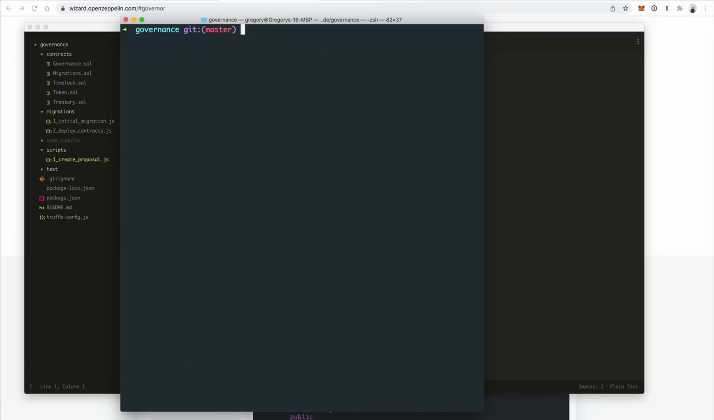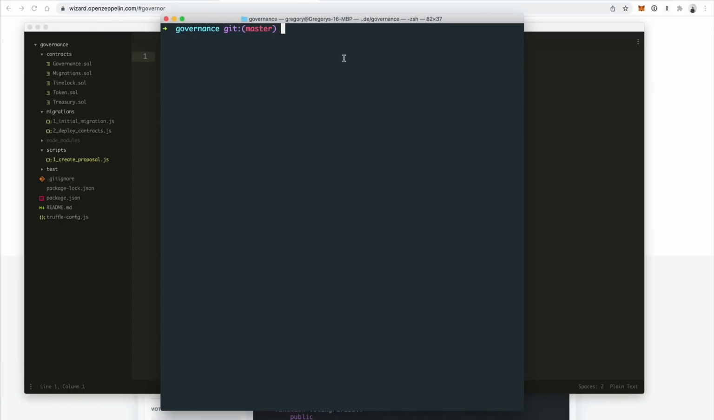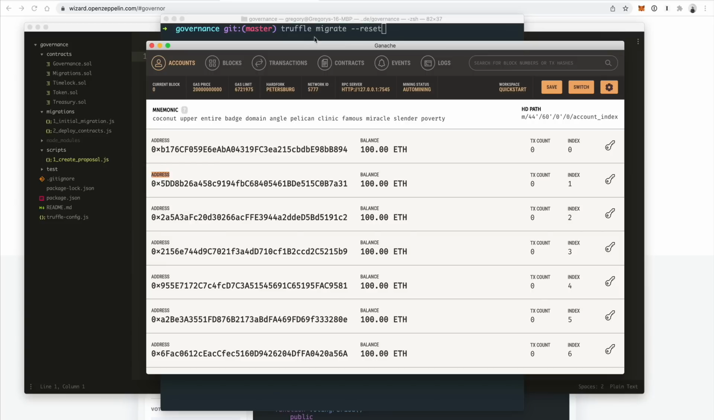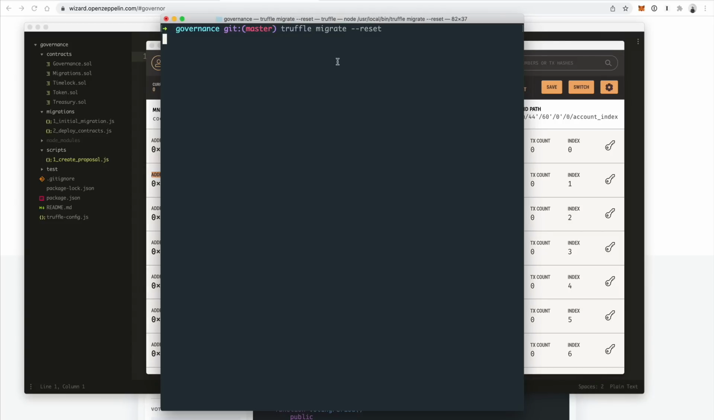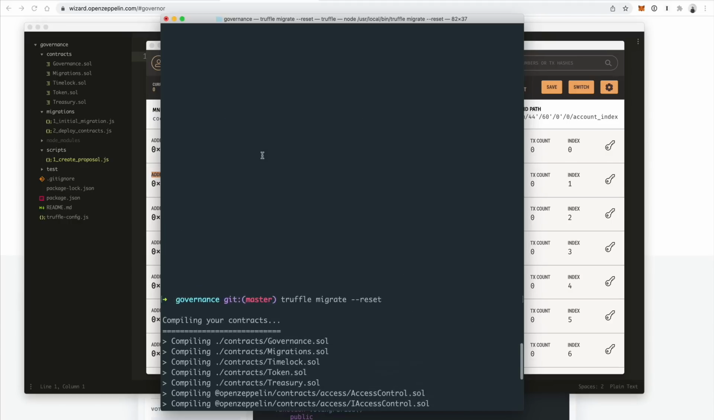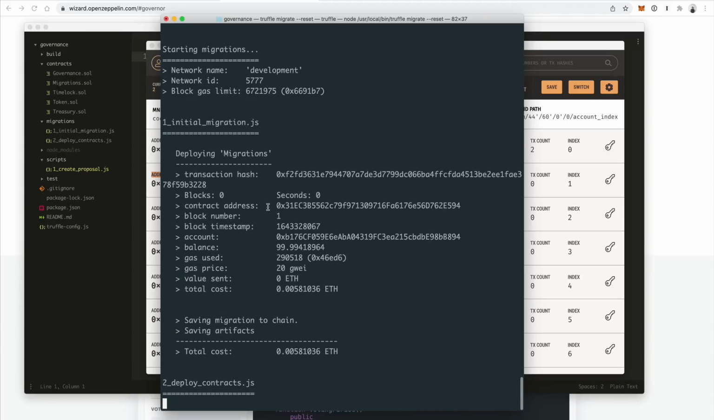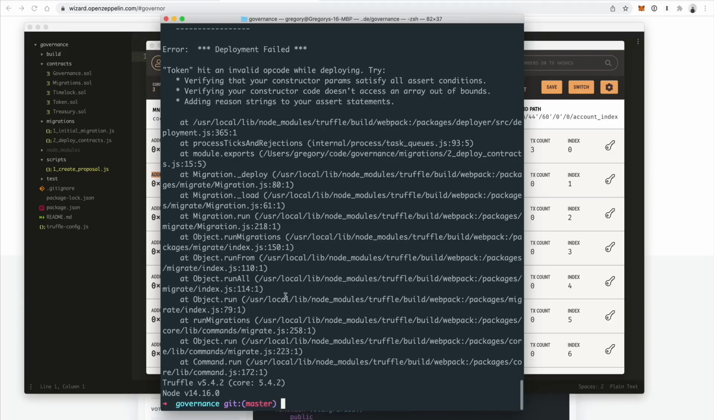All right, so now let's go ahead and just deploy the contracts to the blockchain so that we can watch this thing in action. So let's do truffle migrate --reset. And again, make sure that you have Ganache running. Okay. All right, so I'm going to hit enter here. Wait for this to finish. All right, so you'll see all the contracts compile first. That's the first step. And then they are deployed.